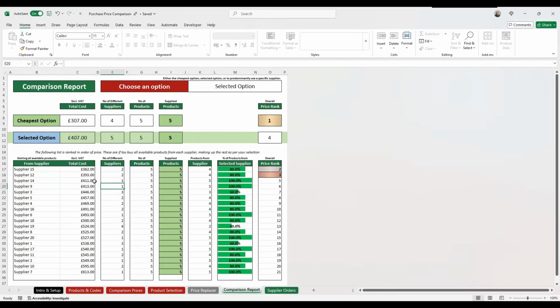So you may look down and go, well, actually, this is the 5th highest price, but I only have to get them from one supplier. It's £411 as compared to 307. For the convenience of just ordering from one place, I may as well just do that instead of buying from 4 places to get the savings. So you can make that decision. It tells you how many suppliers you'll use taking that option.